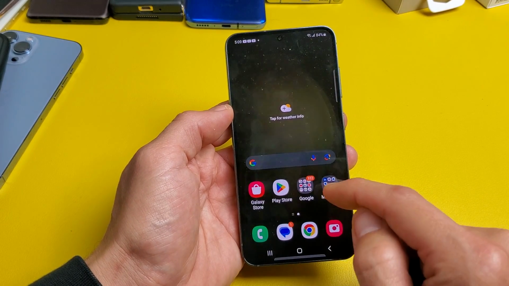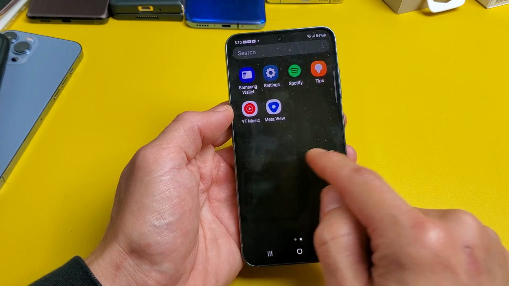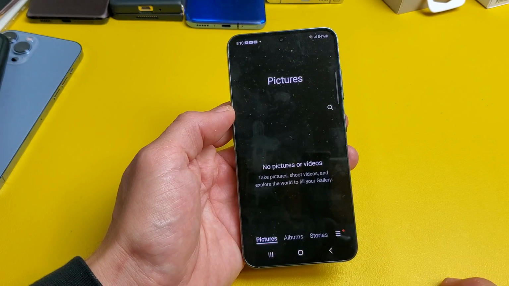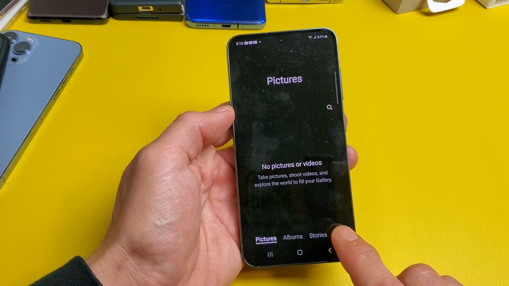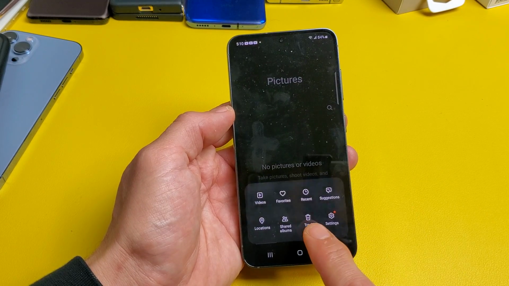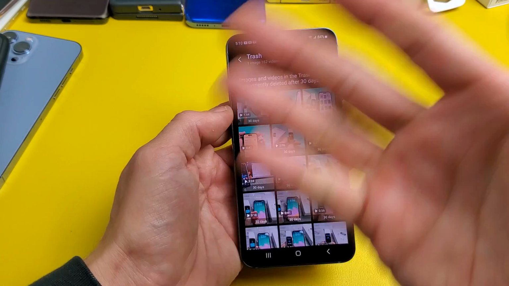Okay, so I'm just going to go ahead and go directly to my gallery here, my photos gallery right there. And then when you're on here, just click on the three dots down here. And then you want to go to trash. Go to trash, and this is all your trash. You can go ahead and recover this if you wish.